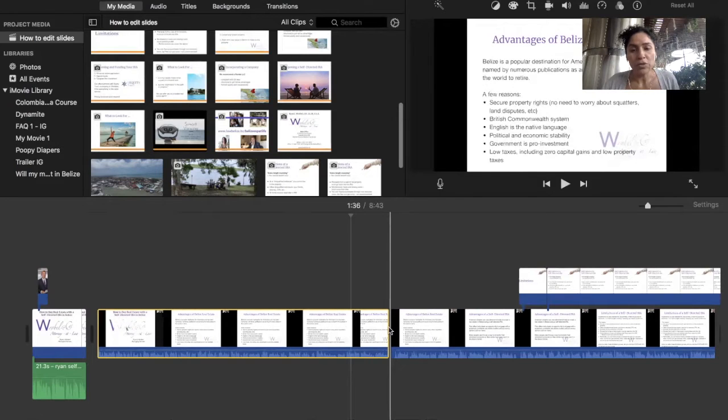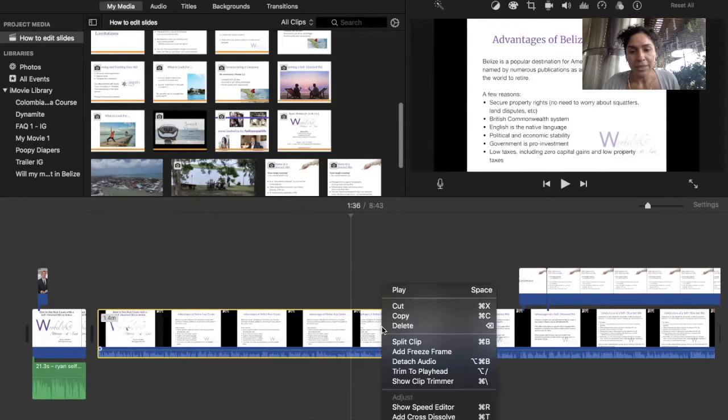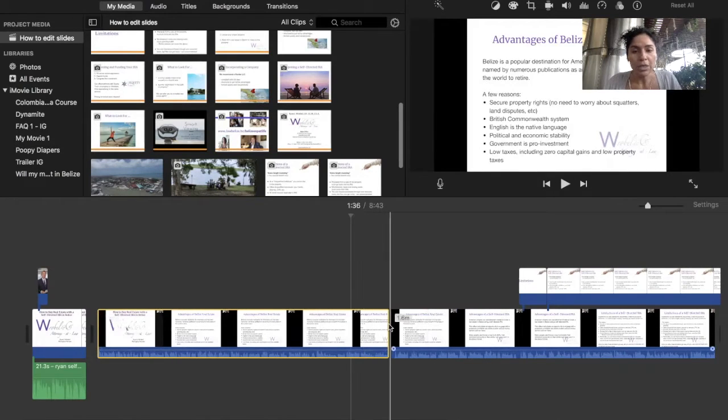And I'm going to right click. I already did this, but what you want to do is right click and split click, or press Command and V is what I do. So I'm going to replace this one, advantages of beliefs, with a newer one.